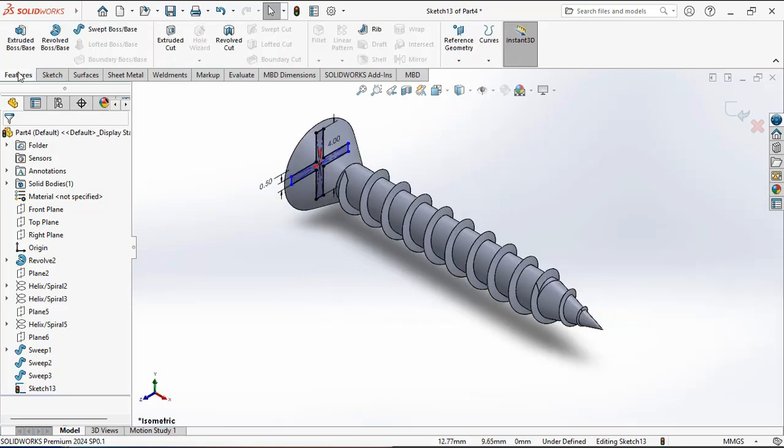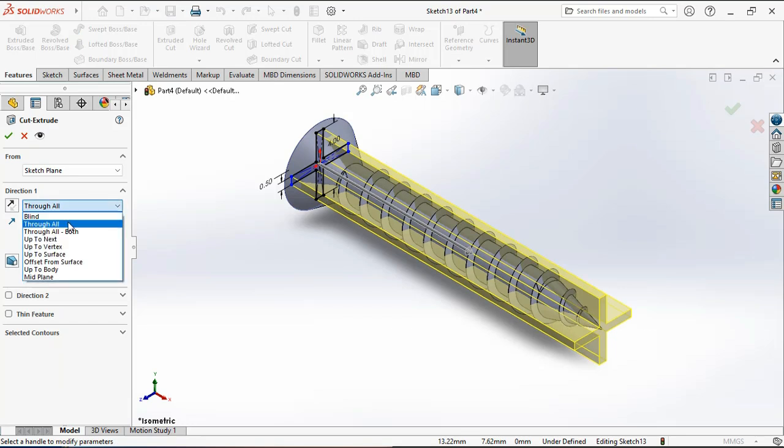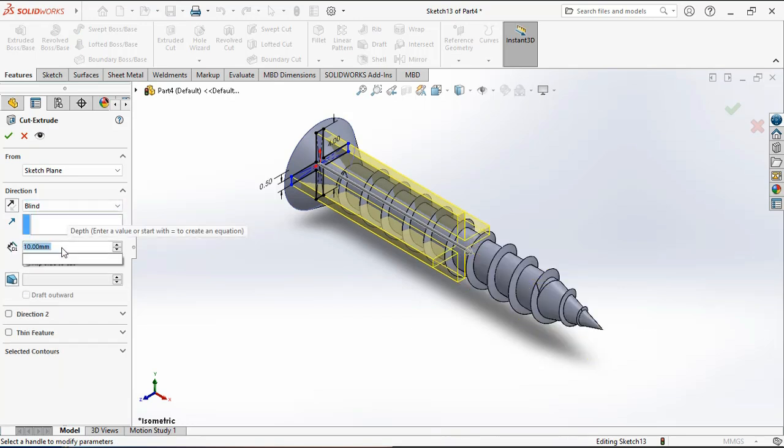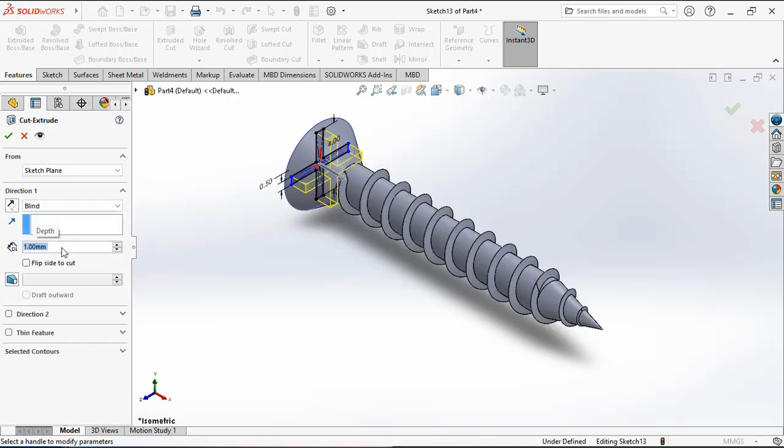Next, go to the feature, activate Extrude Cut tool, select Blind here, and set the extrusion depth as 1 millimeter. And then click on this draft on and set the draft angle as 13 degrees. You can see the preview. Click on the green tick mark.